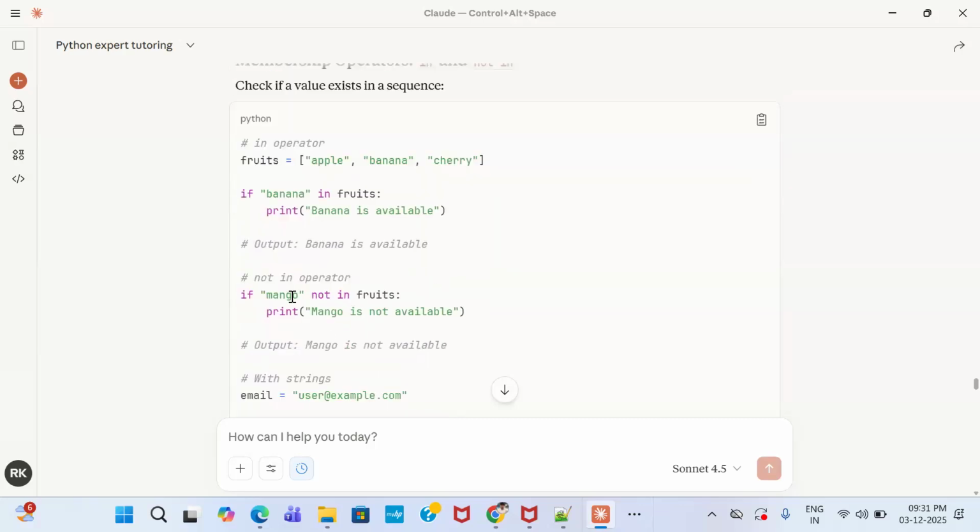For example, mango not in. I'm saying just the opposite. Not in is just the opposite of in. Here I'm checking that mango is not in the fruit sequence. It's true or false. You can see the mango is not there, right? It's apple, banana, cherry. So this statement will be true: mango is not in the fruit. True, so it will print mango is not available.